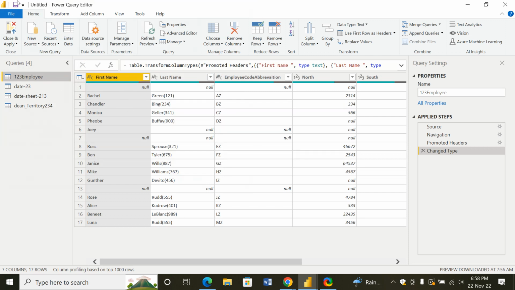So here we are. This is the Power Query Editor. And just to understand how our Power Query Editor looks, we can go through the Power Query Editor interface.